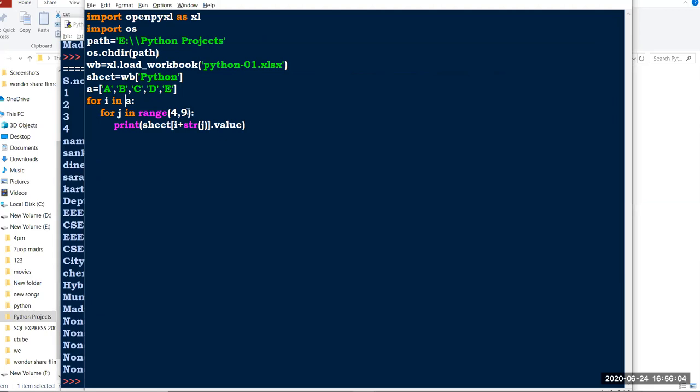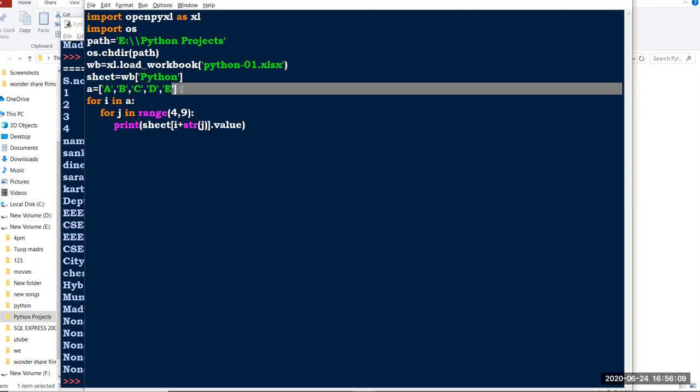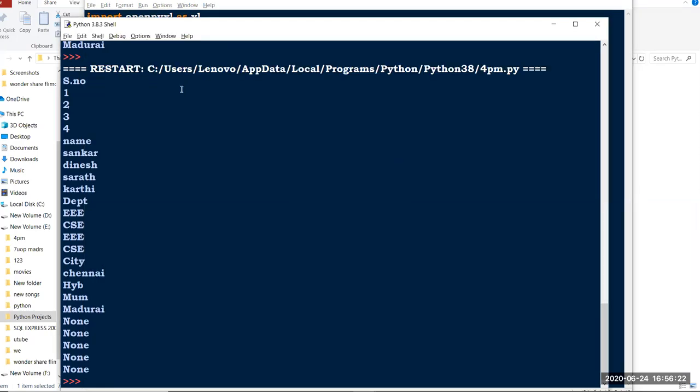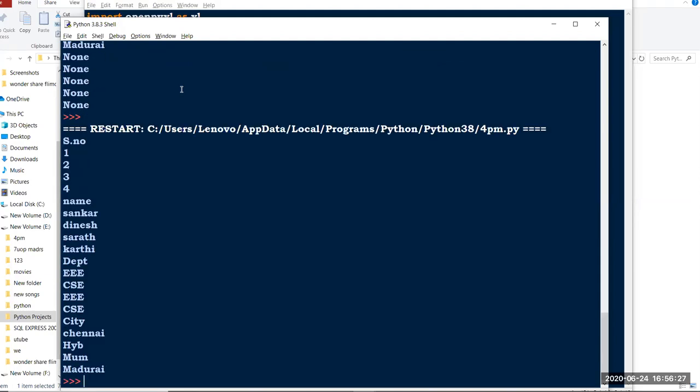Okay, so here I have to change. I'm going to delete this. Now we have 4 elements in the list. Now I'm going to run this. I get the exact content that I want. So here we have the serial number, here we have the name, here we have the department, and here we have the city.